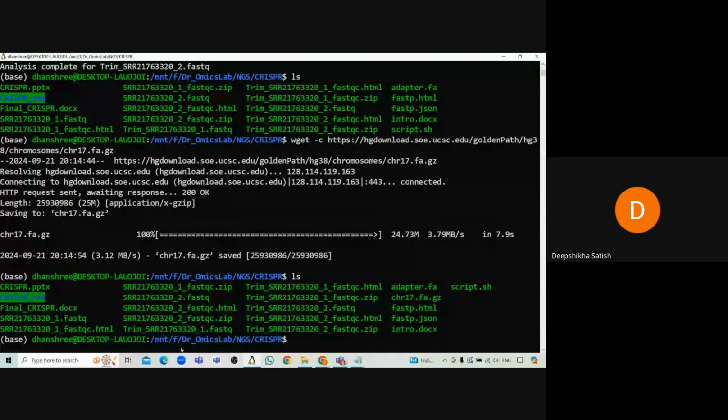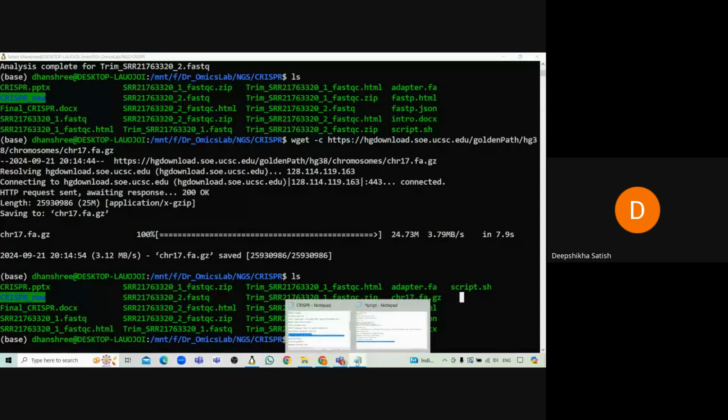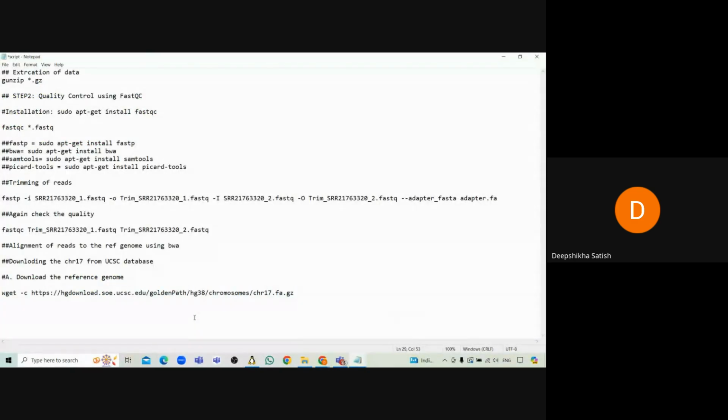You can see this .gz file is downloaded here. But as this is a zip file, we need to extract it. And for the extraction, again, we are using the command gunzip and then this file name, chr17.fa.gz.